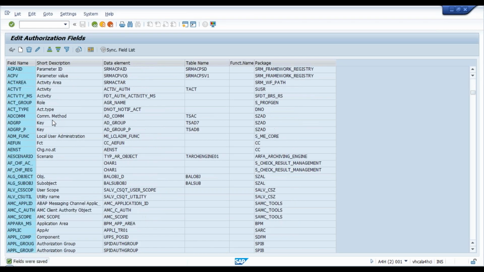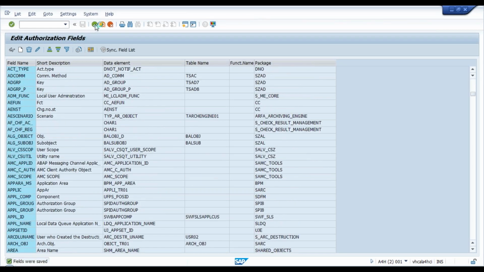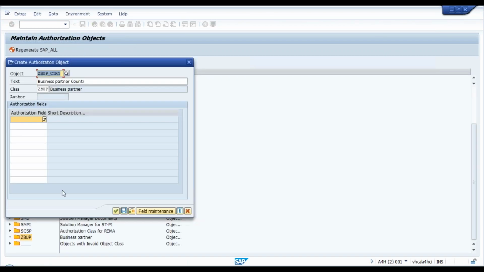And now we will just go to our authorization object and add this country field as well as an activity field. Okay, so I will come here and now maintain authorization fields, country and activity. Great. So that's how you create an authorization object in SAP. Hope this is clear to everybody.